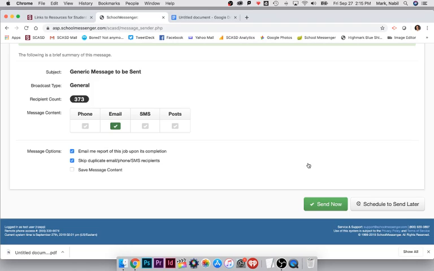Once you send this message, when it goes through, which goes very quickly, it will only take a couple minutes for this whole message to come out. You'll get an email completion with a report of who received the message. So that's a very nice feature of this. The skip duplicate email phone, just leave that checked. In the save message content, you don't need to check that. Just leave these as default.